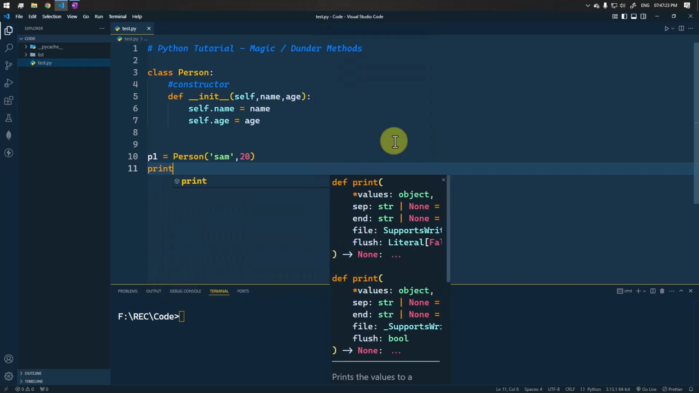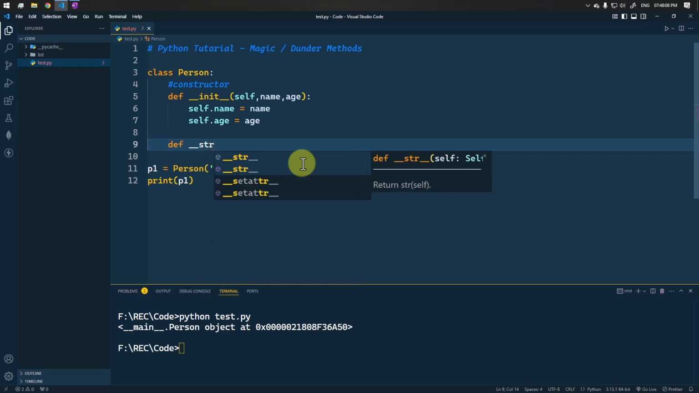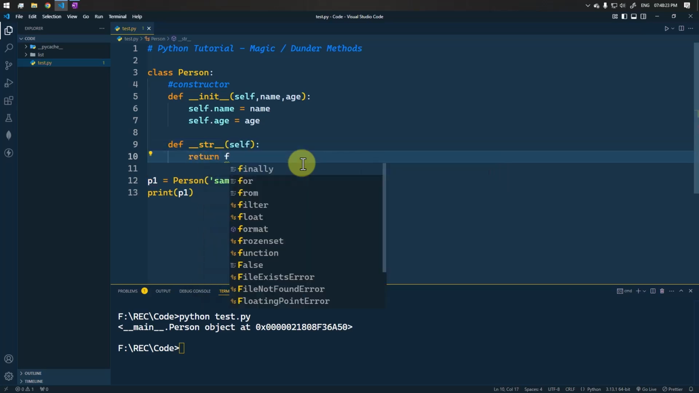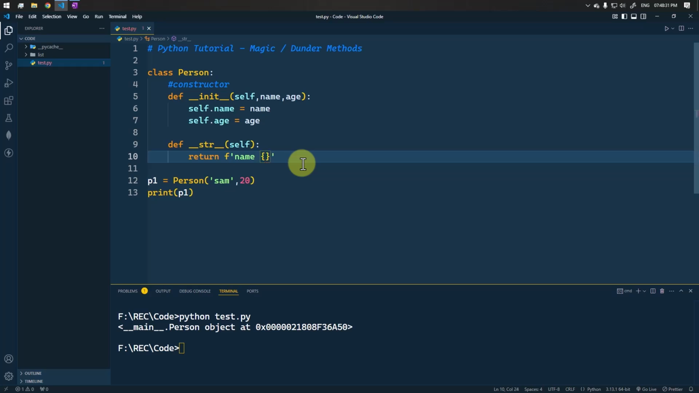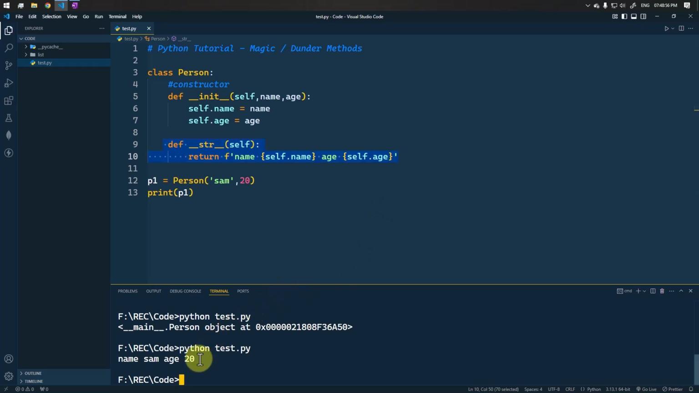Now we cannot directly print the p1 object. If we try to do so, we get this result, which does not make any sense. To directly print any object, we can define the __str__ dunder method, which is for a user-friendly string representation. Here we can return one string and print the name of that person, self.name, and also the age, self.age. Now whenever we print the object directly, you can see it will call this dunder method __str__, and we have this output. So the __str__ is used for string representation.